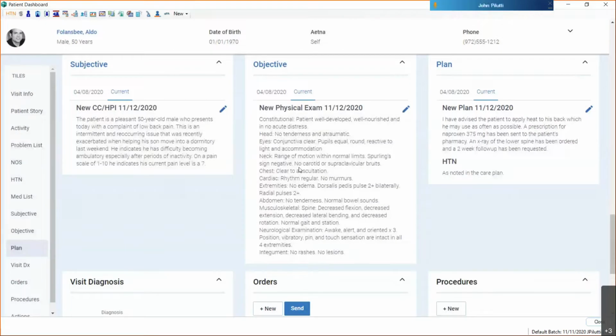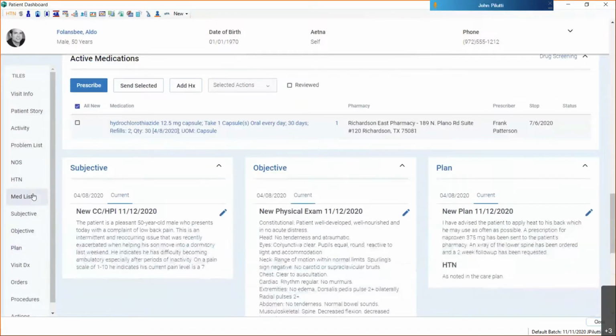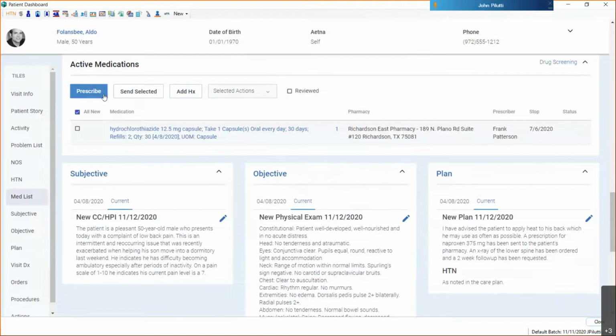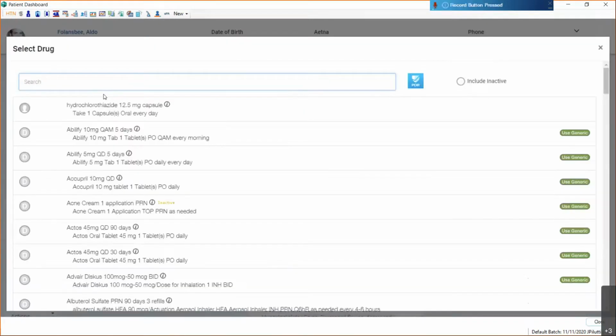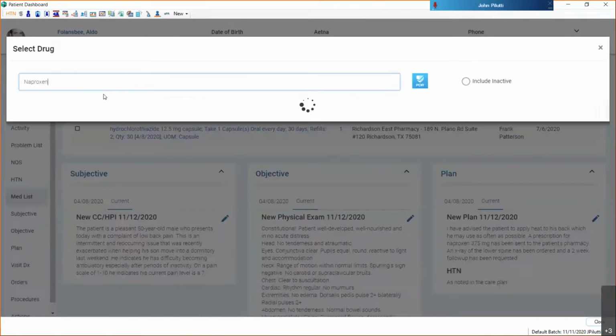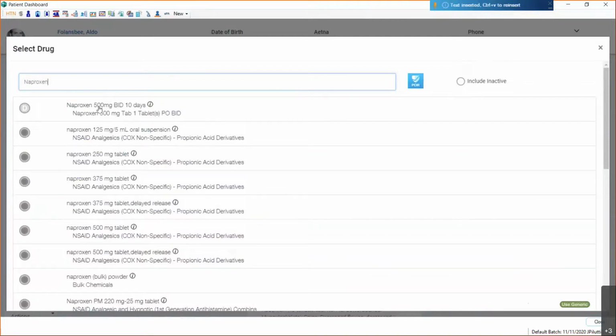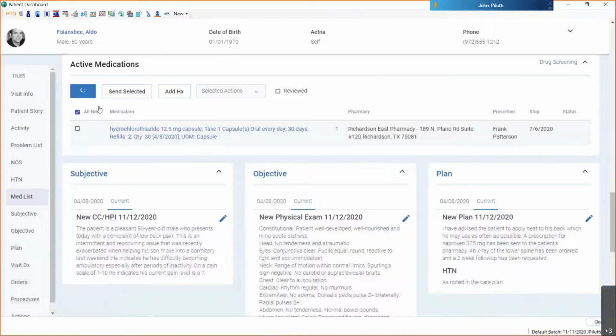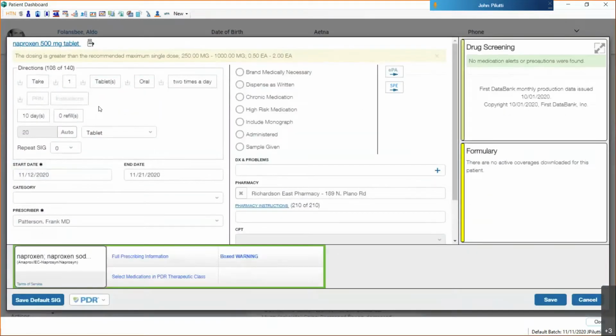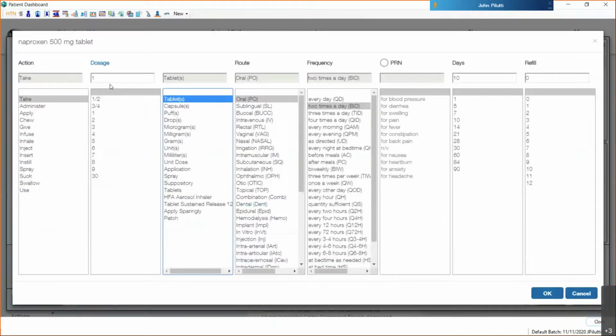All right, let's finish up here. I'm going to go to the med list. Let's prescribe naproxen. Now the very top item here happens to be what we call the default SIG. It's in my favorites list. It's something I prescribe with frequency, so I have a pre-written SIG ready to go. Let's just touch on that real quick. So from here you can see, take 1 tablet orally, 2 times daily, and 10-day supply.